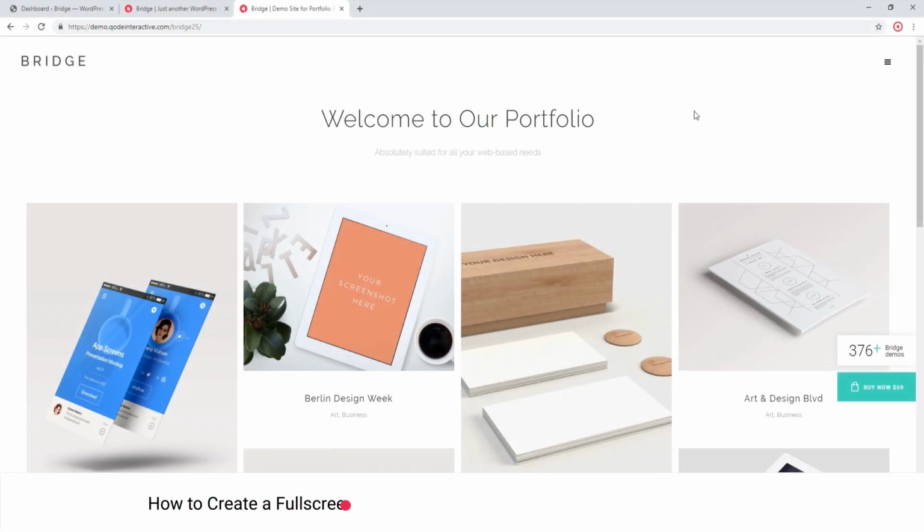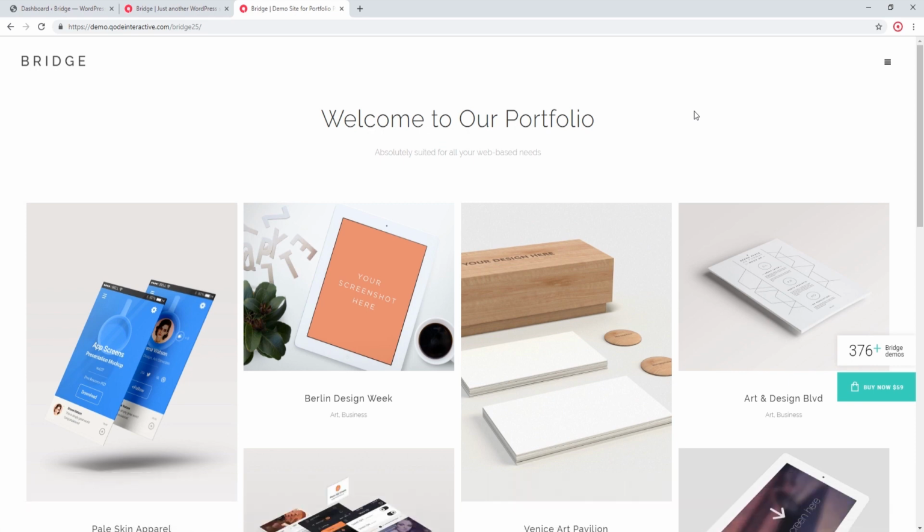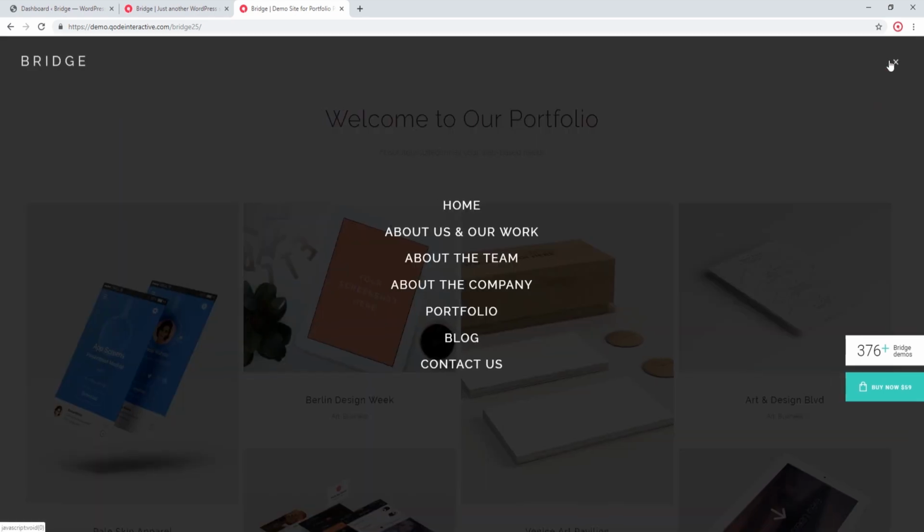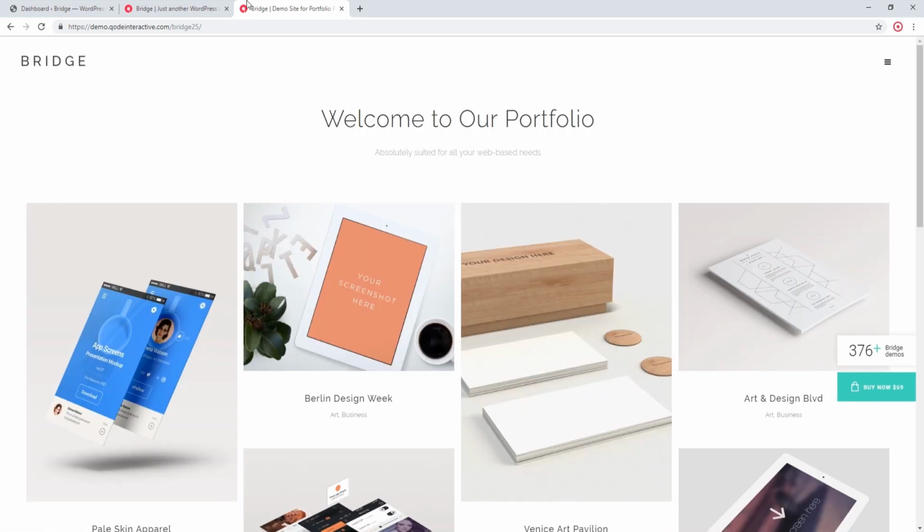Now we're going to talk about creating a full screen menu. So here I am at one of our demo sites, and when I click on this icon here, a full screen menu opens up. So let's see how this is done.